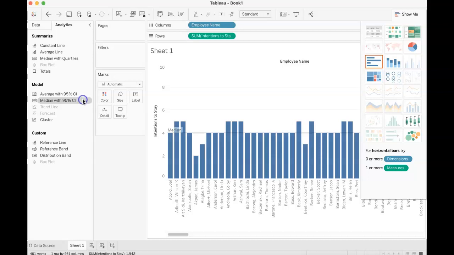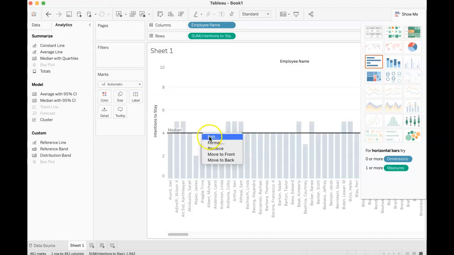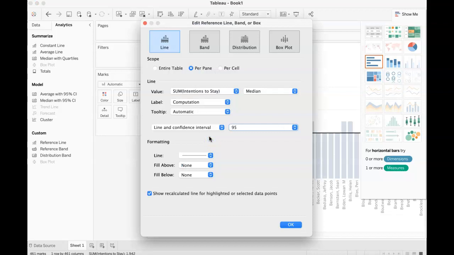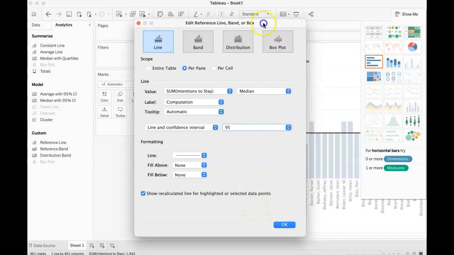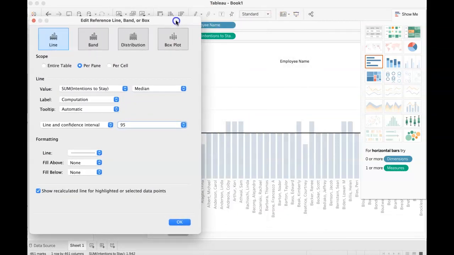So let's go ahead and see what that looks like. It's going to change our numbers. So the 95% confidence interval for intent to stay among employees is now 4. So let's go ahead and edit this information further. It's going to look pretty much the same. And let's see what else we can do to manipulate what that looks like.